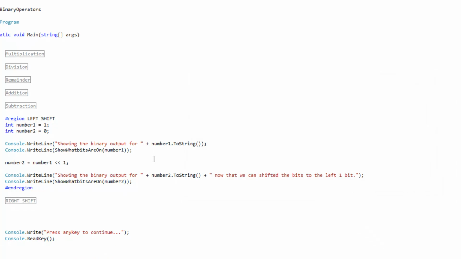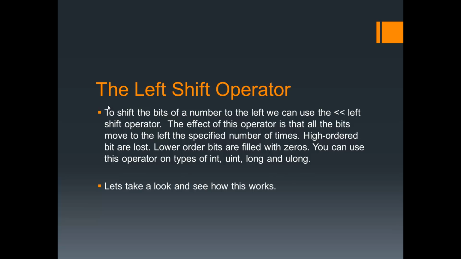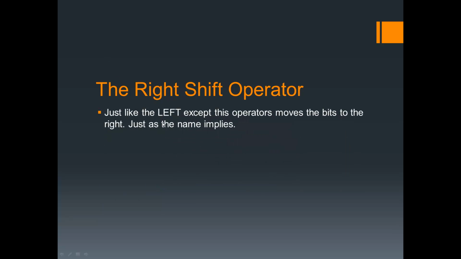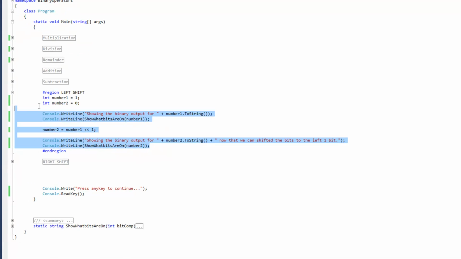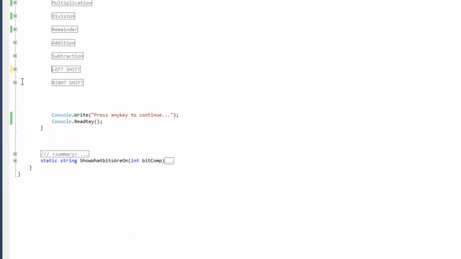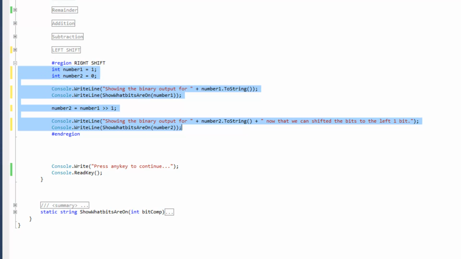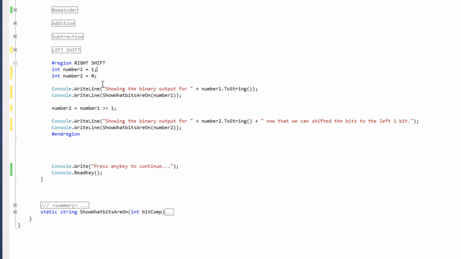So the right shift operator is pretty much the exact opposite. It'll shift bits to the right. Just like the left, except this operator moves the bits to the right, just as the name implies. So again, we can demonstrate that as well, using that code snippet we've created. In this case, we're going to again take our number 1 and number 2 variables and shift them around. So basically what's going to happen here is that since we're shifting them to the right and we're already at the end, number 1 is going to become a 0.